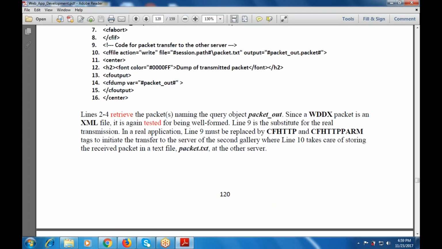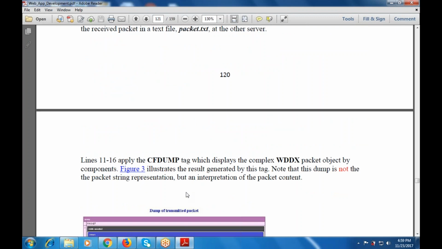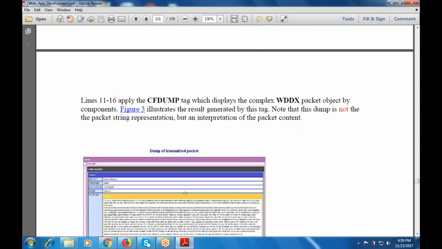Then next retrieve the packet, naming the query object packet out, and since the WDDX packet is an XML file, it is again tested for being well formed, and this is a substitute for the real transmission. And in a real-life application, line 9 must be replaced by the CF HTTP and the CF HTTP param tags to initiate the transfer of the server to the second cache, where line 10 will take care of storing the received packet. What is known as the received packet? That is the packet.txt.